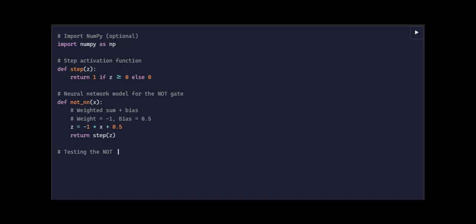Now let's test this. Here I am just writing the testing code, passing input 0 to see what the output will be, and next passing input as 1 to see what the output is. So this is the traditional way to code a NOT gate, where we manually define the activation function, its properties and functionality, and then we manually define the equation for a neural network to work as a NOT gate.